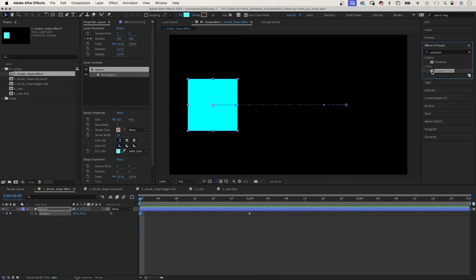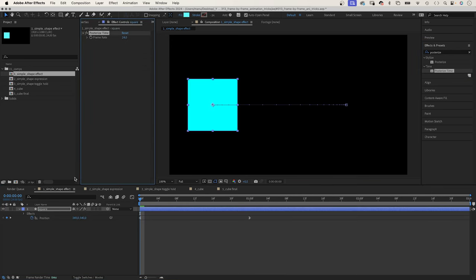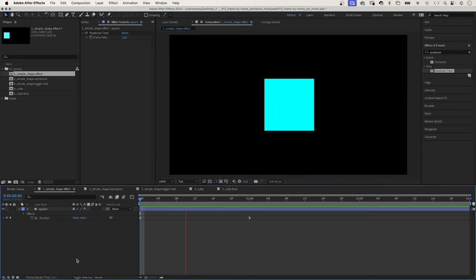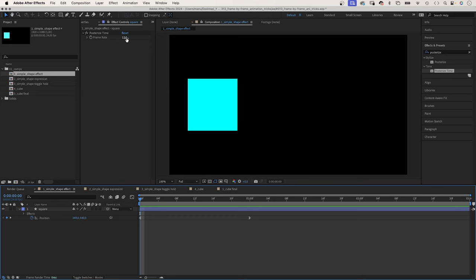Traditionally, it's 12 frames per second. We use the posterize time effect for that. You can see the difference. To exaggerate the effect, I often use 8 frames per second.